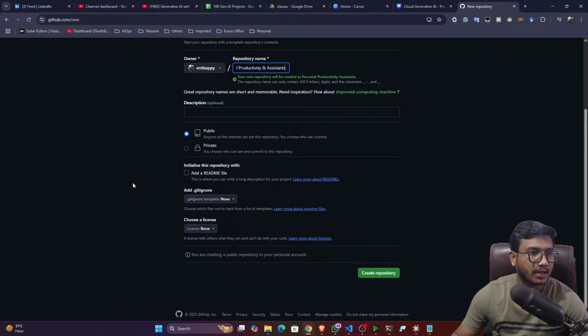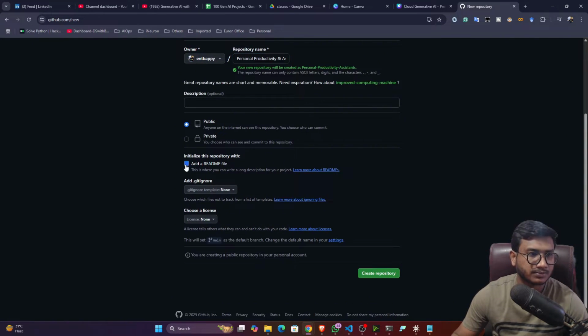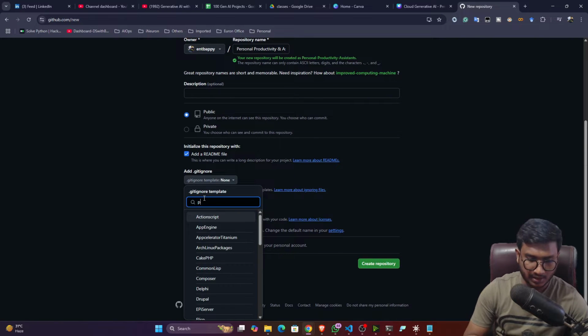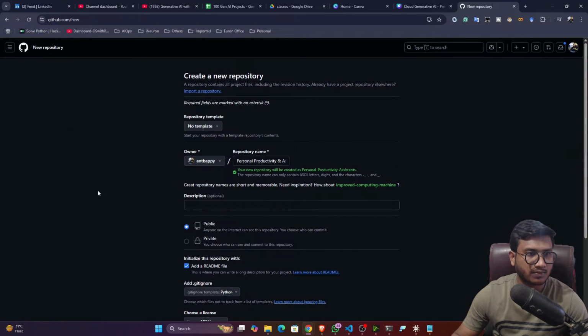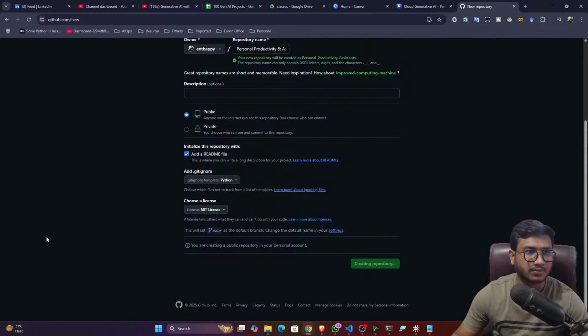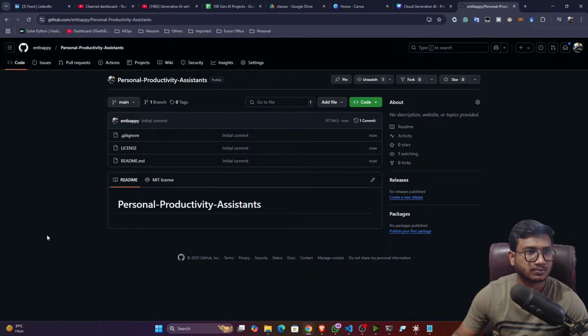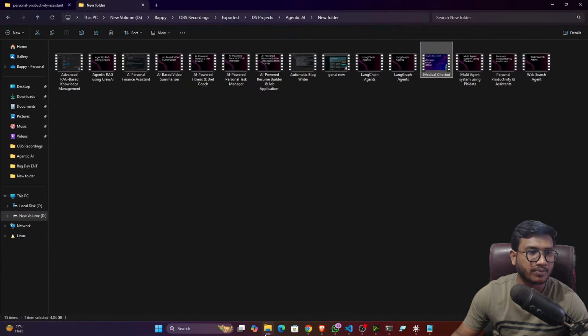Okay. And add readme file. Git ignore wise, I'll be taking Python. License wise, let's take the MIT license. I think everything is fine. Let's create the repo right now. Okay. So once it is done, let's click on the code, copy the link address, open up your local folder.